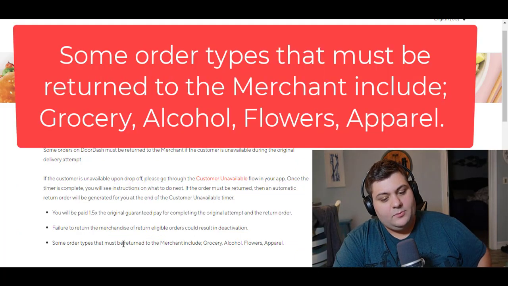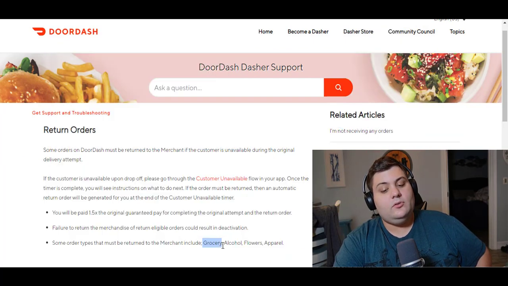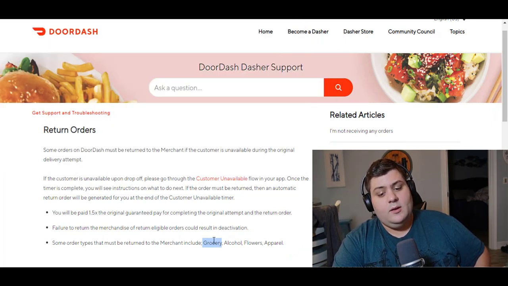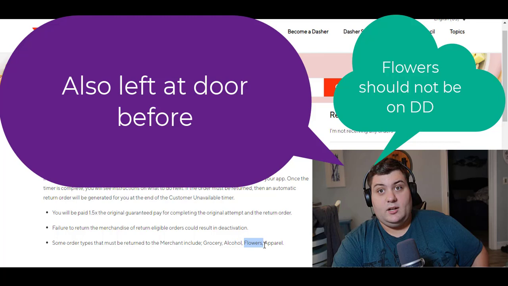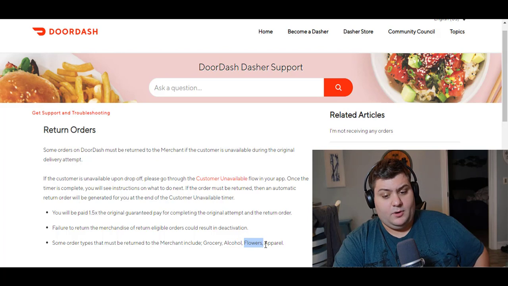Some order types that must be returned to the merchant include grocery, alcohol, flowers, apparel. Okay, well, first of all, alcohol, you need an ID regardless, so I understand that. Grocery, I'm a little surprised because I've done grocery orders on Instacart and on other apps. They've actually requested it. But I understand why they say it, because there are some perishables that are super cold, and that is something that needs to be considered. Flowers, I'm genuinely shocked because I was told leave it at the door multiple times. So I'm surprised that was a thing.